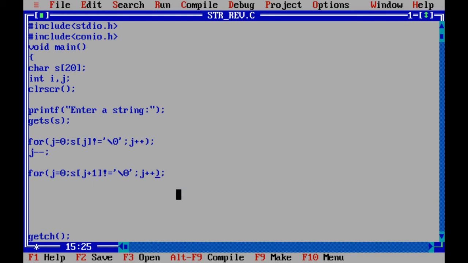Okay, but there is one limitation to this. The limitation is if the string contains only one character, then there is a problem. That's why we are taking two different statements: one is the for loop and then j minus minus. If you remember, we have used this for statement in an operation of finding the length of a string.